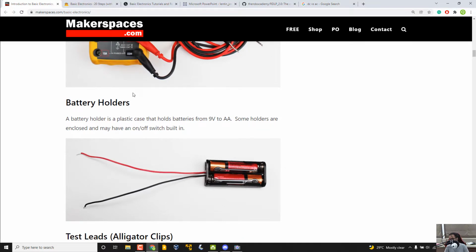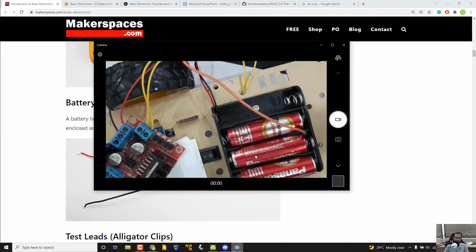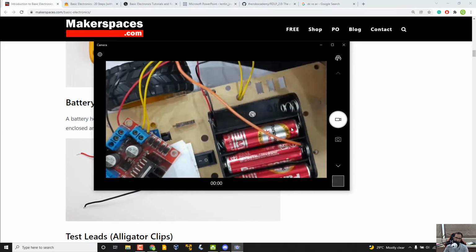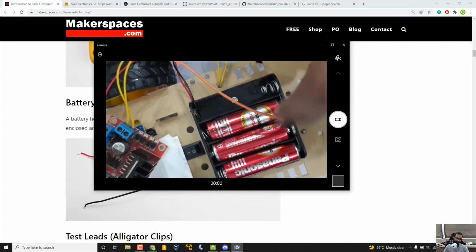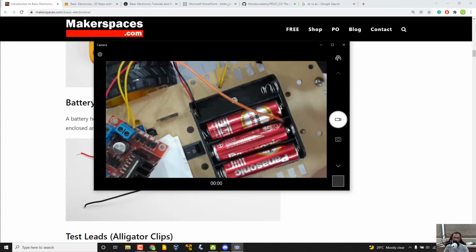Then if you're using batteries, there are battery holders that you will get. Maybe I can show you a battery holder from my robot. It's very simple. Yeah, you can see, right? You can put the batteries here. The batteries are connected serially, meaning the voltage will be adding up.